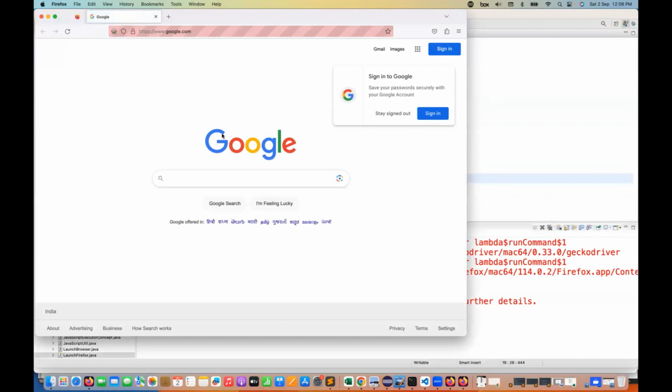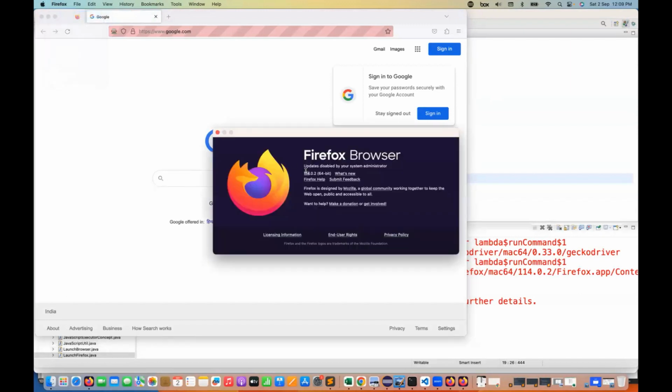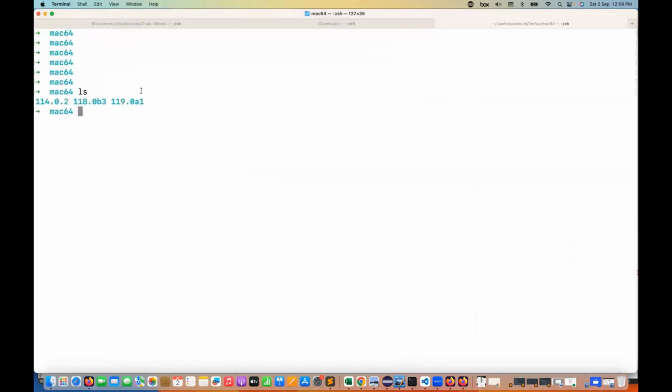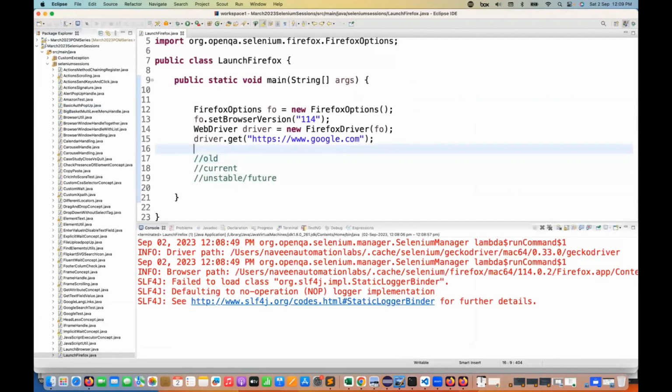Now you can see that, yeah, it's available. And let's quickly check about Firefox, which is 114. Perfect. And here also you can check in the terminal now that the 114 entry got created here. Right? This is amazing, which is absolutely working fine. So you can do all these experiments and then check the Selenium Manager feature, which is amazingly great.